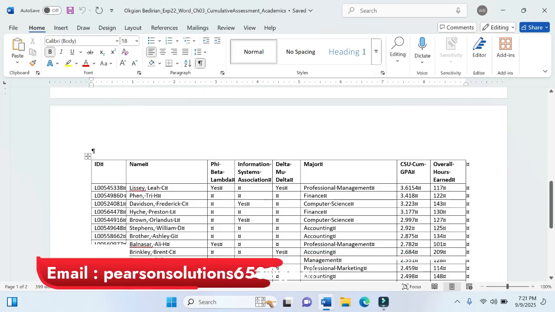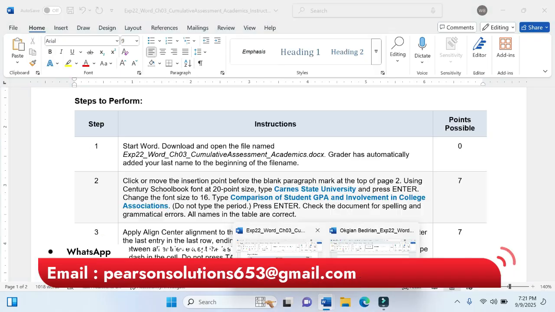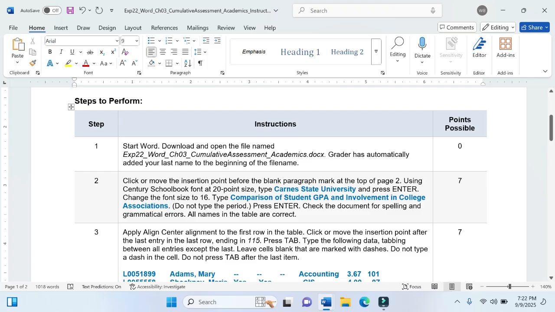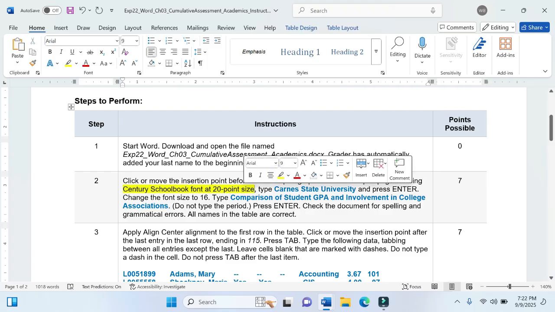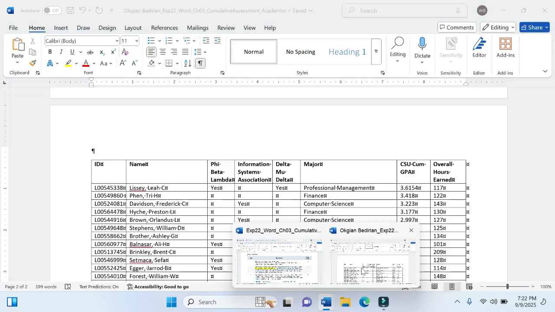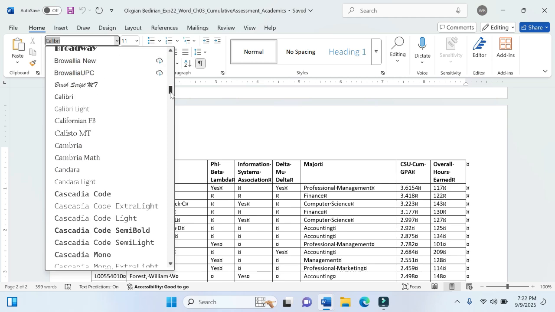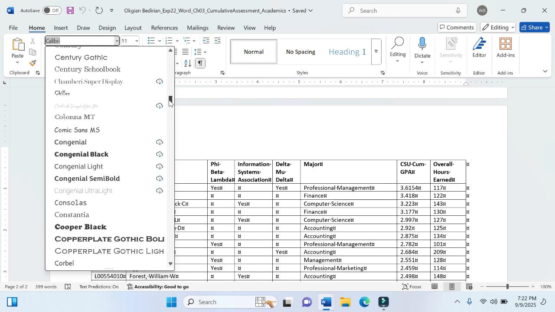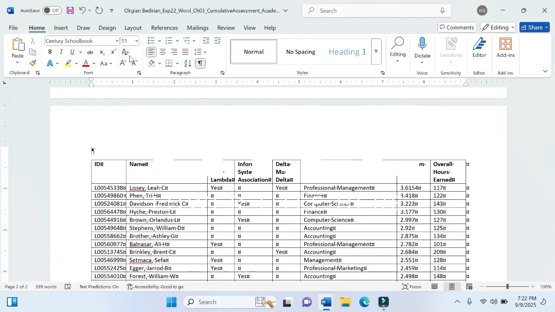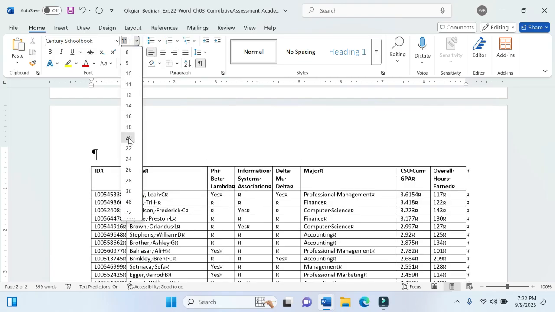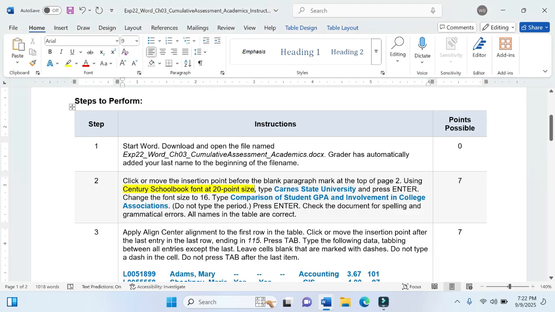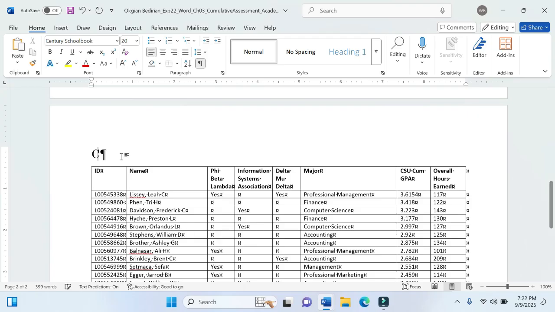Okay, this is page 1 and this is page 2. We have to move an insertion point. Using the Century Schoolbook font we have to apply this font and this font size. Okay, Century Schoolbook font and 20 pt font size. This is the font Century Schoolbook and 20 pt font size. There we go. This is the 20 pt font size. And type Cornell State University. Okay, we will type that.